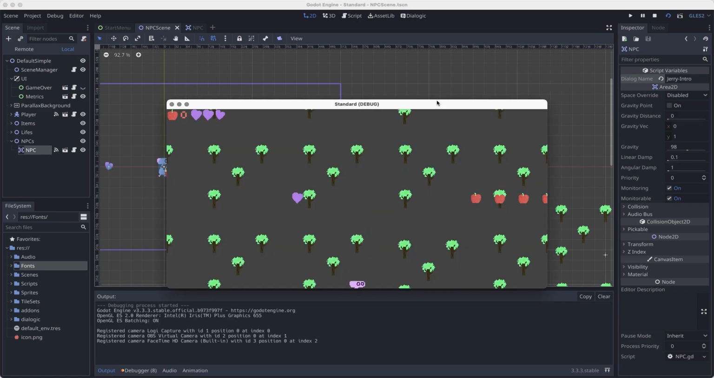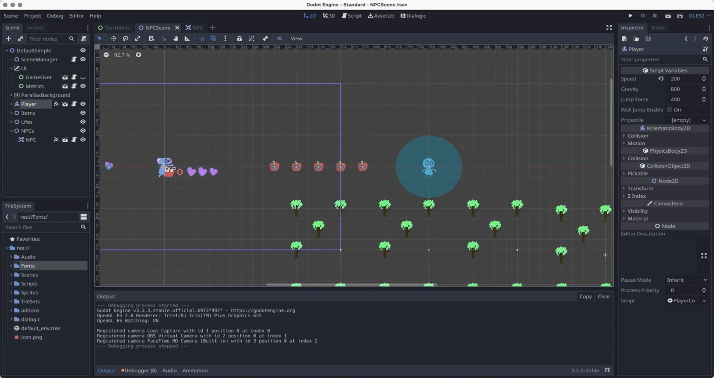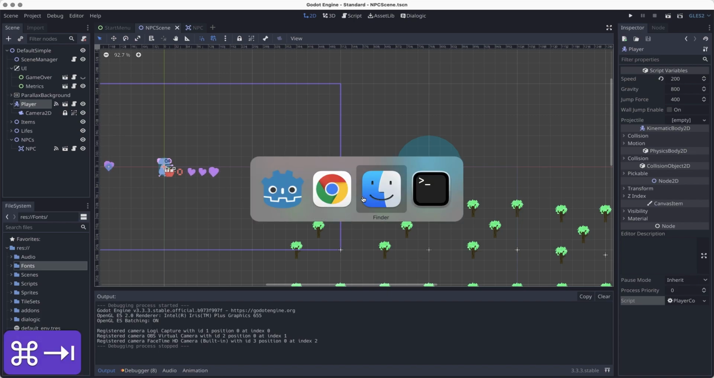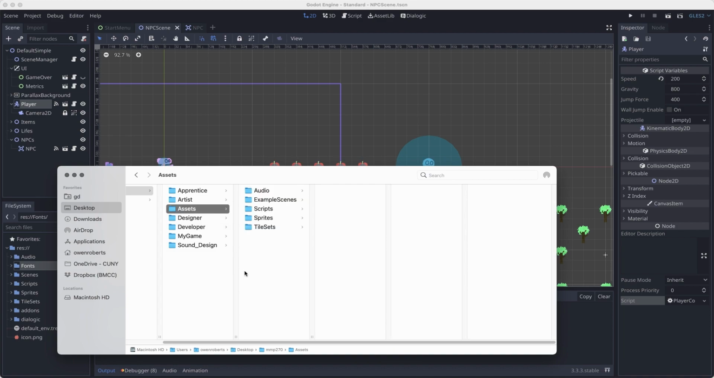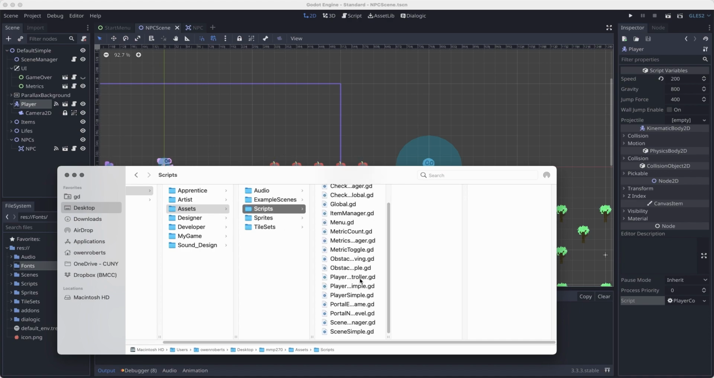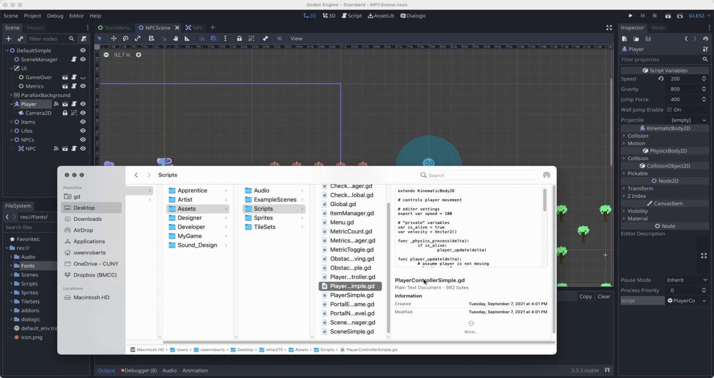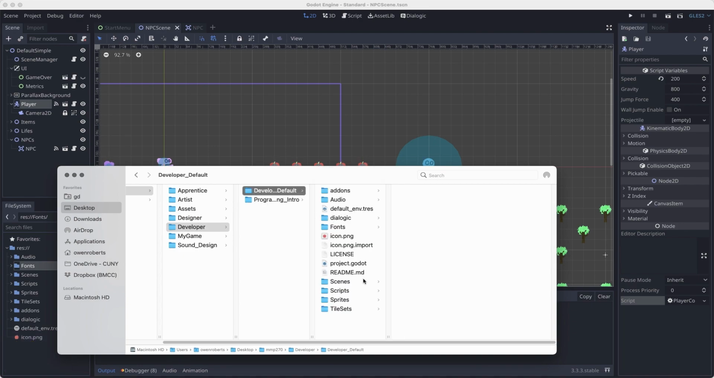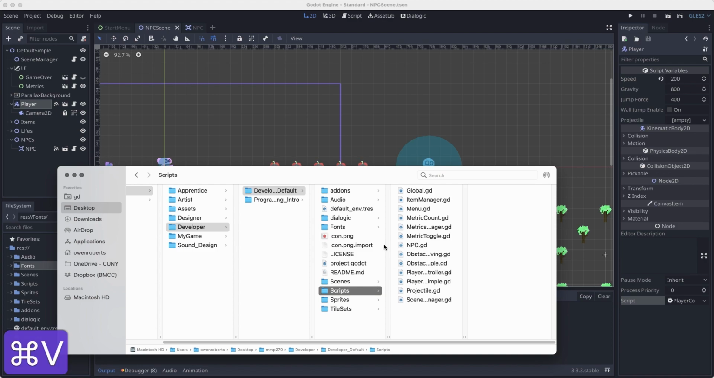And so the dialog should appear. Whoops, looks like my player has the wrong script. It looks like I only have my player controller script and I need the simple player script. So I'm going to go back to my assets folder. I'm going to go over to the Finder and I have the assets folder here. If you don't have it, just go and download it from the page. I'm going to go into scripts and here we have player controller simple. I'm going to copy that and then go back to developer default, scripts, and paste that in there.